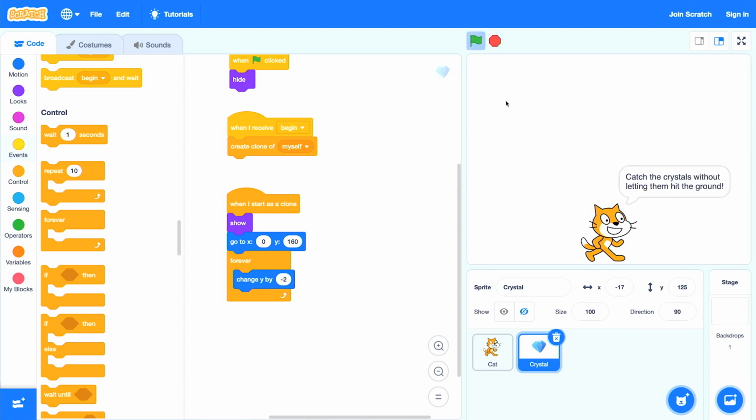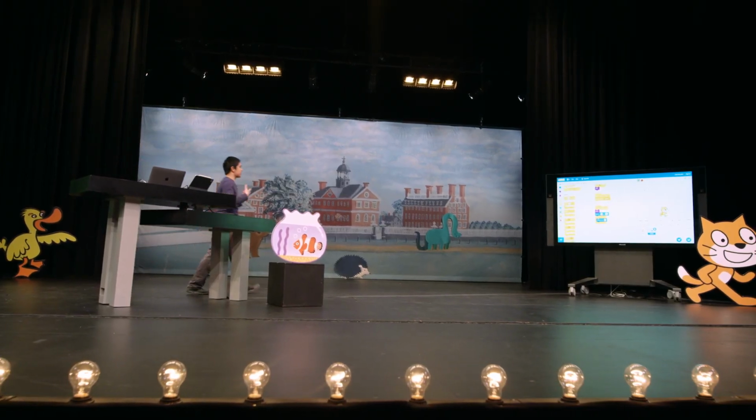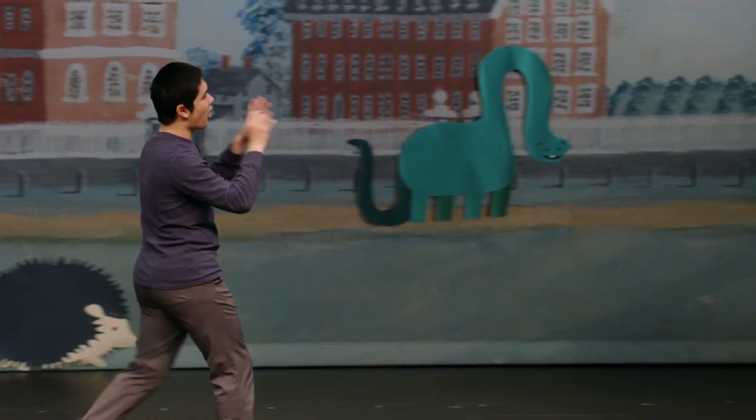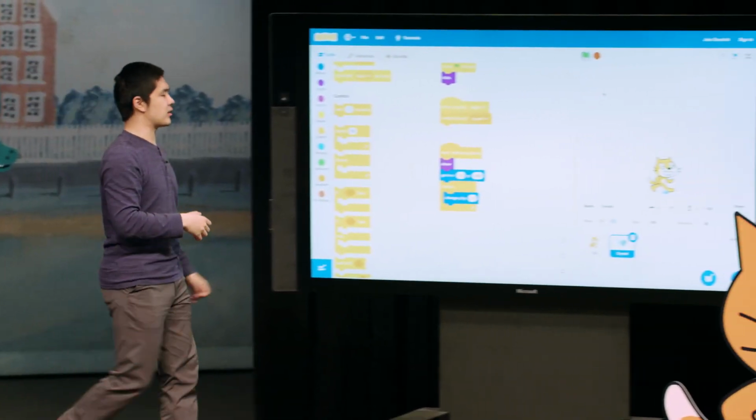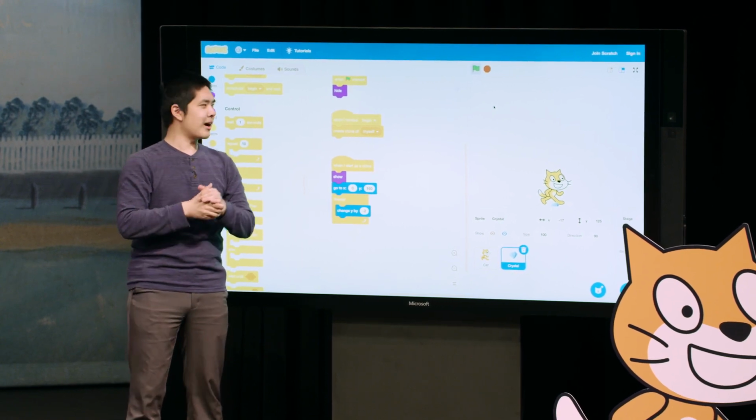So now we can see what happens. The cat gives the instructions. The crystal appears. And the crystal now is falling. And so this is often what the development process is like for the game. It's not that you're going to write all of the blocks and put together all the different sprites for the entire game and then run it and see the finished product. It's that you're going to build it a little bit at a time.